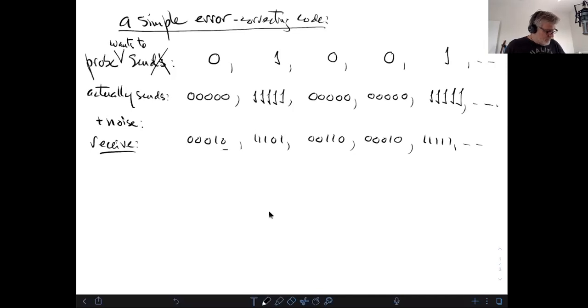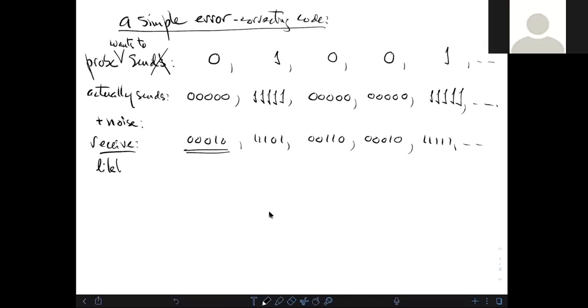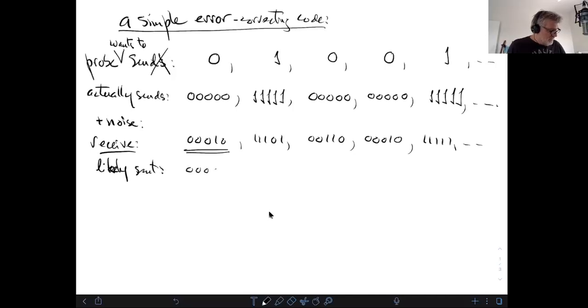So I look at the first sequence here. What's very likely that the probe sent? I mean, all zeros, right? So the likely sent is all zeros. What's the likeliest sequence that was sent here? It's all ones, right? And here it's a bit trickier, but with good probability, it's all zeros, right?